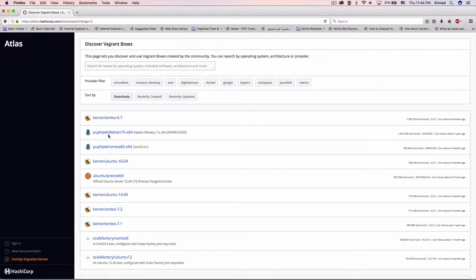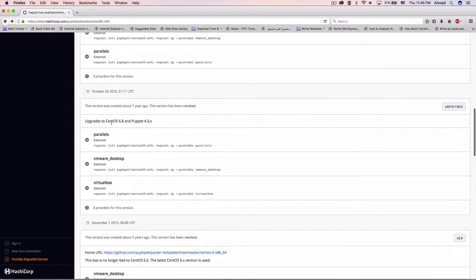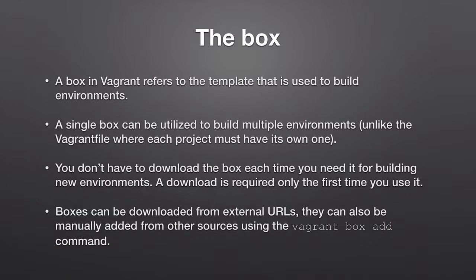So have a look here at this box, for example. And if you scroll down, you're going to see that one of the changes that have been made is that it upgrades to CentOS 6.8 and Puppet 4.3. So from this we understand that the Puppet configuration management system is bundled with this box. So when you download and deploy this box, you don't only get CentOS 6.8, you also get the Puppet 4.3 configuration management system pre-installed with that operating system. So that may give you a clearer idea about what a box is.